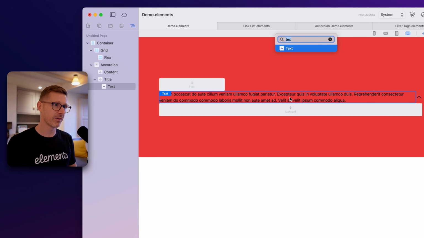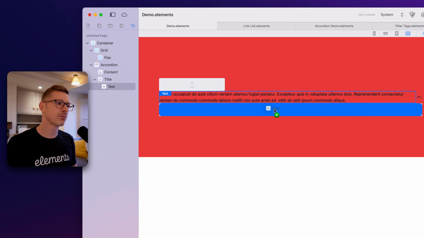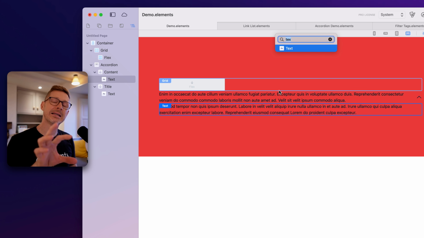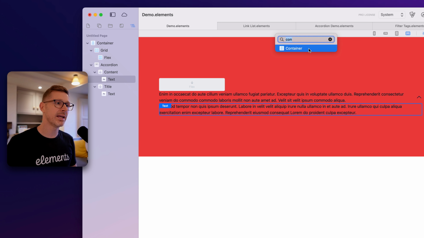Let's get a bit more text. Command Shift F. Yep, there we go. Text is already there, and it remembers the last selection. So if you're quickly adding a bunch of things, maybe we want some more containers, you can do that and pop them in there.